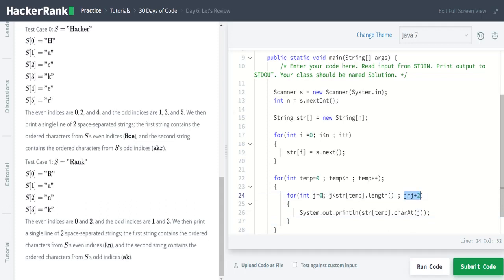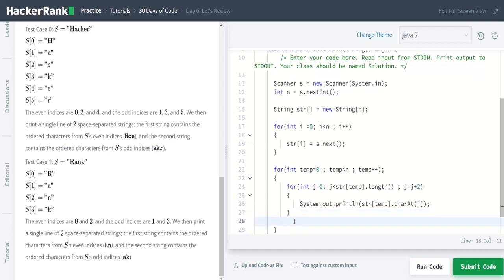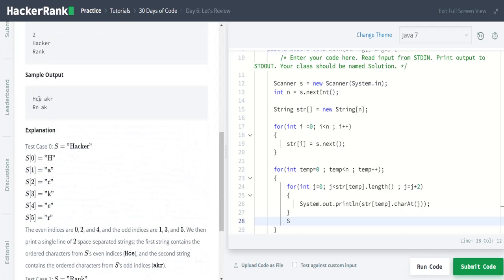So it will go like this, j is equal to 0, it will print even, and it is incremented by 2, so j equals 2, so it will print the second one and followed by the next, just like this: 0, 2, 4, 6. It will go like this since we have incremented by 2. So coming out of the for loop, let us print one space here. In the output you see the space between the two parts. So let us print one space, System.out.println followed by one space. Let us close this, and come out of the loop.